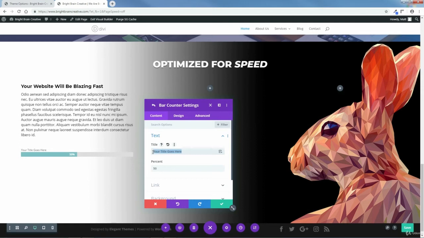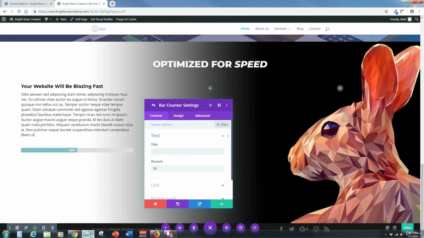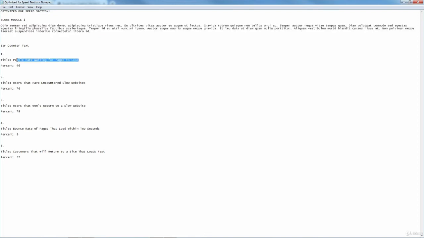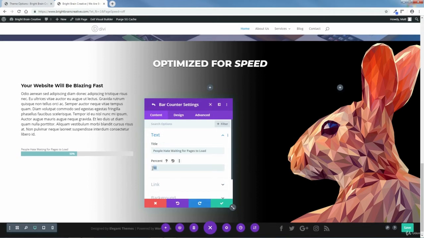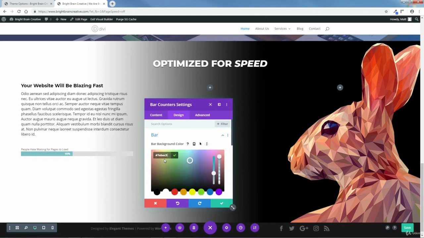I'm going to click the gear icon. And I'll type my first title. Actually, I'm lazy, so I'm not going to type it. I'm going to copy and paste it. Paste, change the percent to 46. I'm going to go back out here, go to design, click bar, and here's where I can change the bar background color, this part right here. So I'm going to click here, and I'll change it to dark blue.